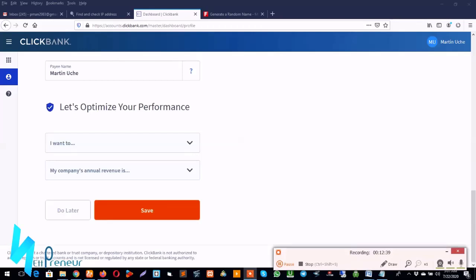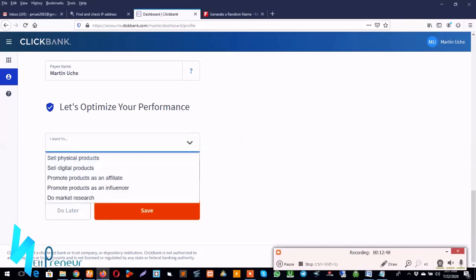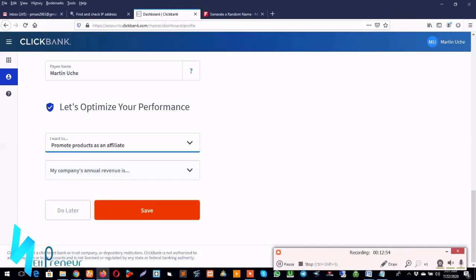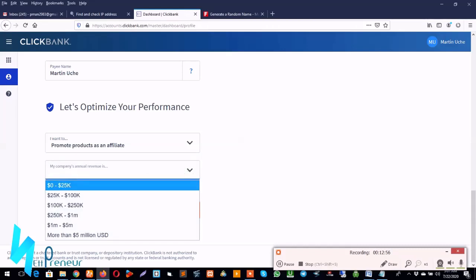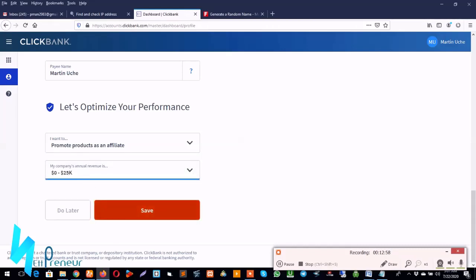Alright guys, so I've inputted my payee name. I logged into my Payoneer account to get that. So the next step is to optimize your performance. Right now we're trying to promote products as an affiliate. So click on promote products as an affiliate, and for your company annual revenue, you could just say 0 to 25k, and click on save to move on to the next step.